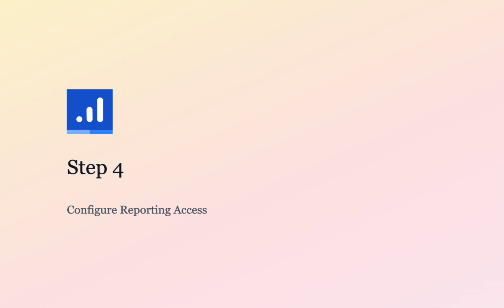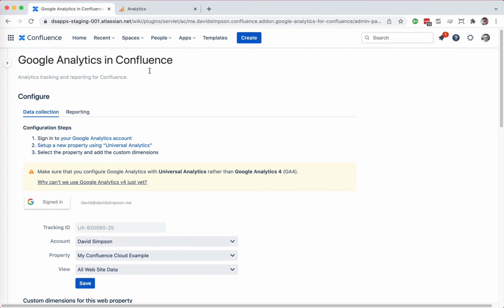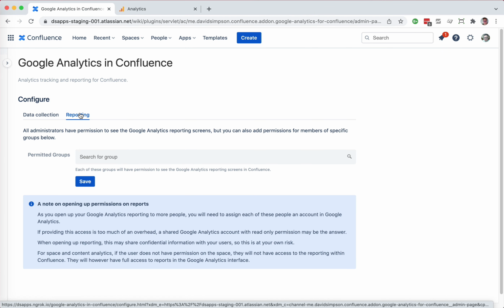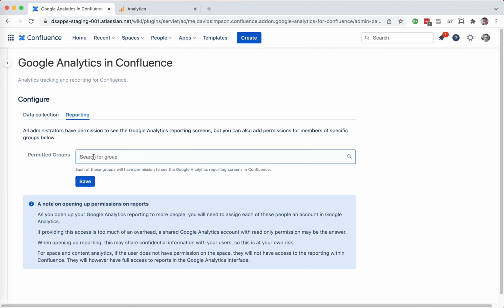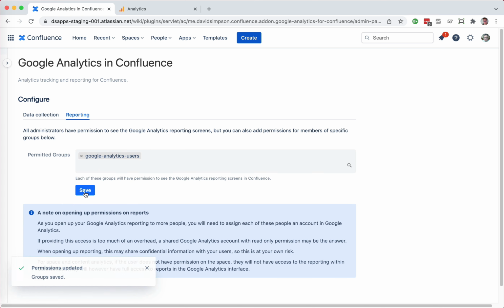Google Analytics in Confluence allows access to reporting for all administrators. If you wish to allow other users access to reports, then they can be added via the Reporting tab. Click on the Reporting tab at the top of the Google Analytics in Confluence configuration screen. Go to Permitted Groups and select the name of one or more groups you wish to see the reports. Press Save and that's it. Google Analytics in Confluence is now fully configured.